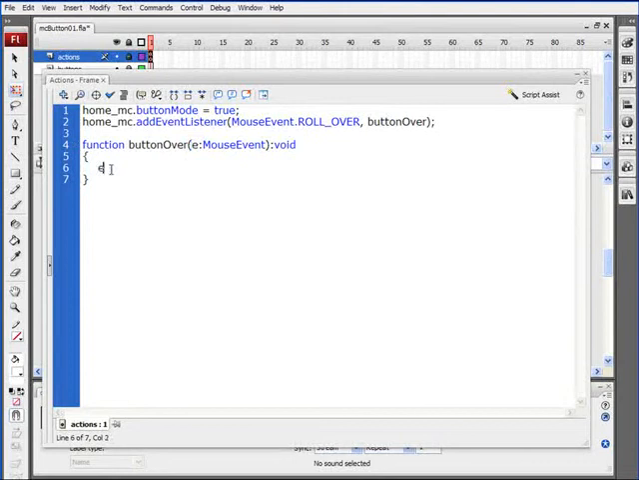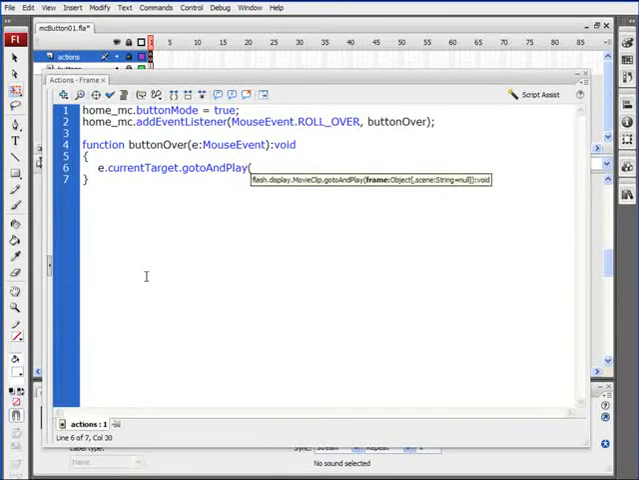So e.currentTarget, and this current target is the home_MC movie clip. So e.currentTarget.gotoAndPlay, with a capital A and a capital P. We're going to go to and play the frame labeled over. So we need to put over inside quotation marks and put all of that inside parentheses.